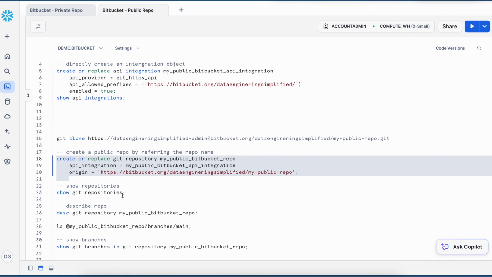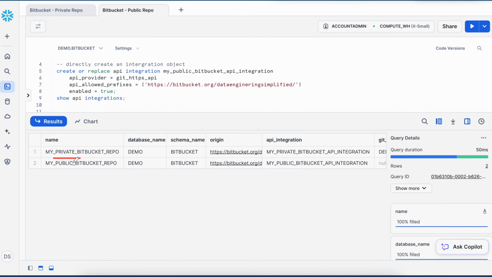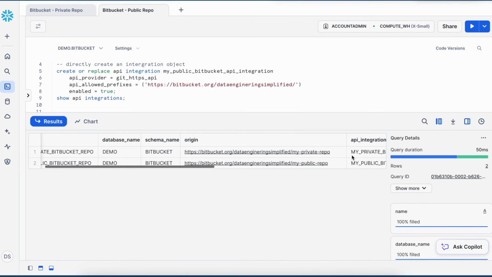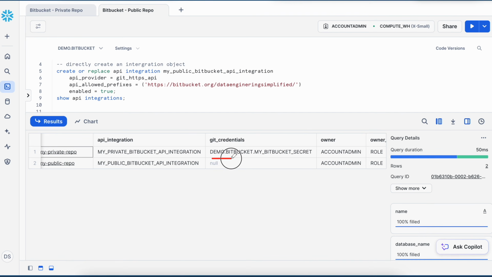My public repo is created, and now let's run the show command. So this is my private repo and this is my public repo. Both are having different origins. Let me expand it. So here it is my private repo, this is my public repo, and for the private one I have a credential, but for the public repo I don't have a credential.